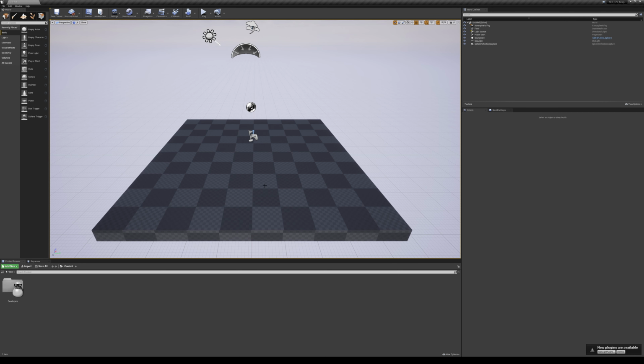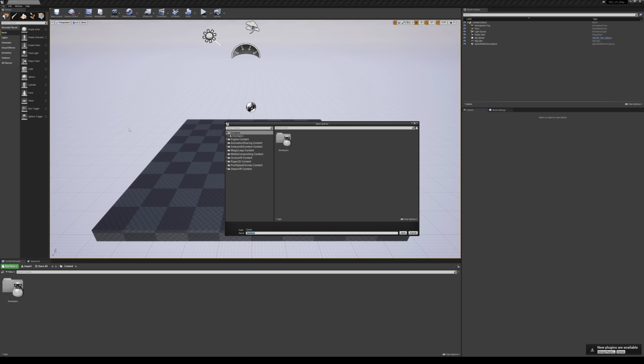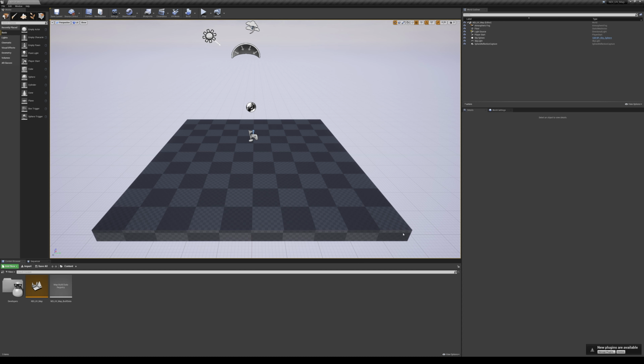Let's go ahead and save this file before we do anything else. Let's go to File, Save Current As. I'm going to call it NDI UV map. Hit Save.